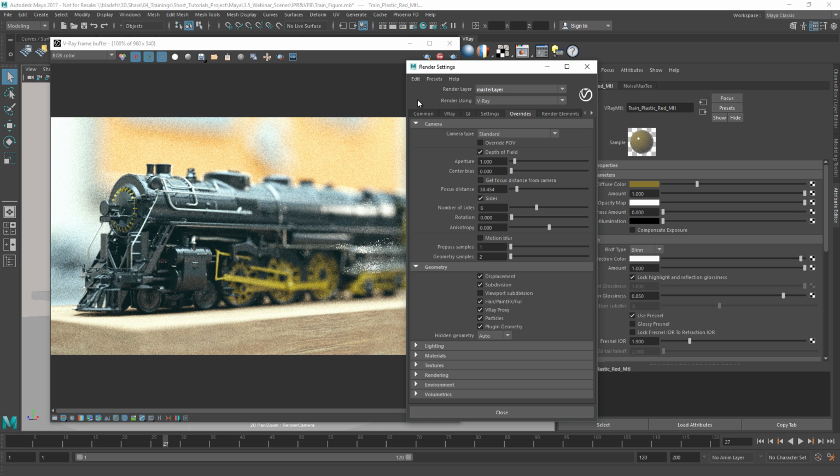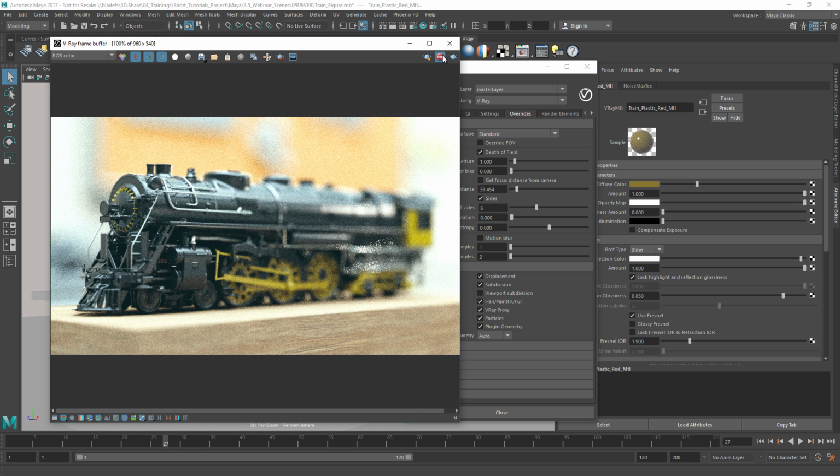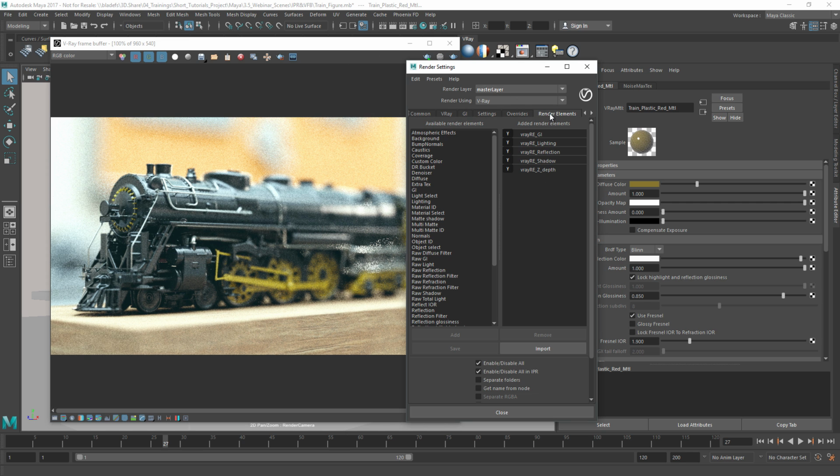Alright, let's stop the rendering for a moment, and while we are here in the render settings, let's take a quick look at the new features added to this service pack. If we go to the Render Elements tab, we can see a list of all the render elements we have added. Directly below the render elements list, there is a new checkbox allowing you to enable or disable all of the render elements at once in IPR mode. Imagine you're still in look development and you don't need the render elements at the moment. You can simply disable them all in IPR instead of going through the list and manually turn off each individual one.